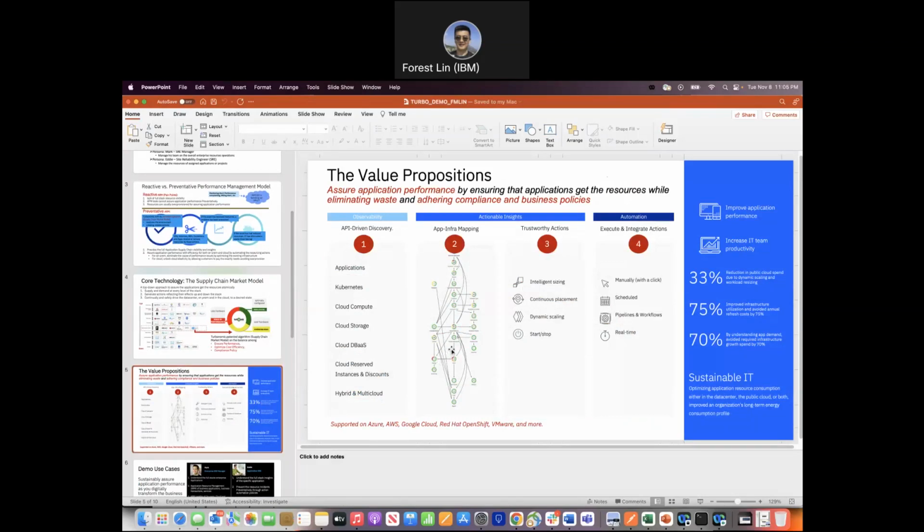This slide introduces the value propositions and architecture of Turbonomic. The value proposition is very clear. There are three: one is to ensure performance. One is eliminating waste, the cost-saving opportunity. And number three is adhering to compliance with business policies.